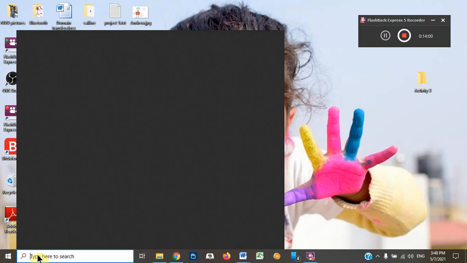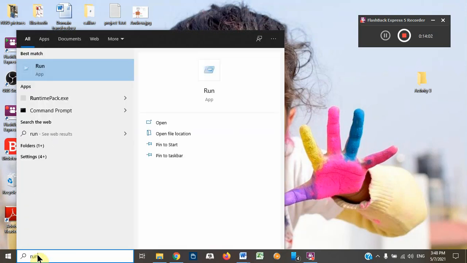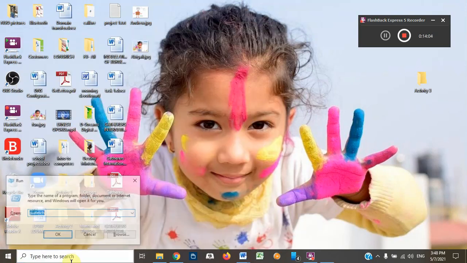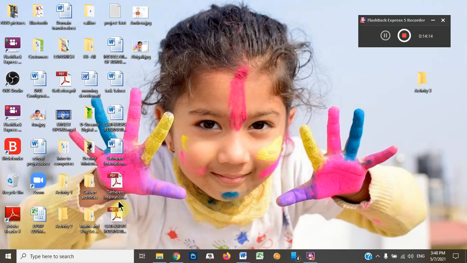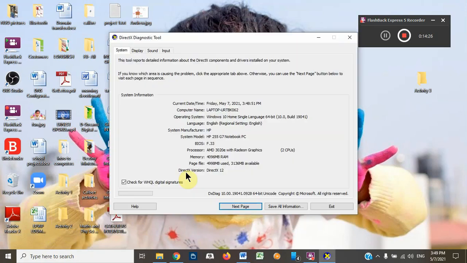Then another place you can go is your search. Then you type run, R-U-N, then enter from your keyboard. After that, this window opens. Then you type DXdiag. You click OK, and it will open another window for us. Let's hold on. Okay, so here we go.